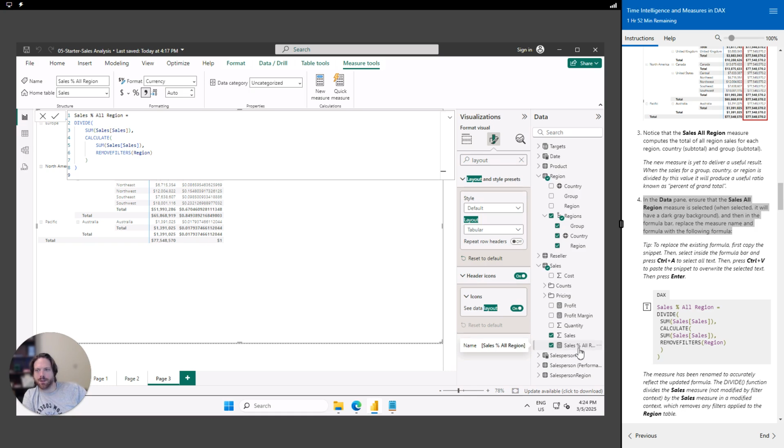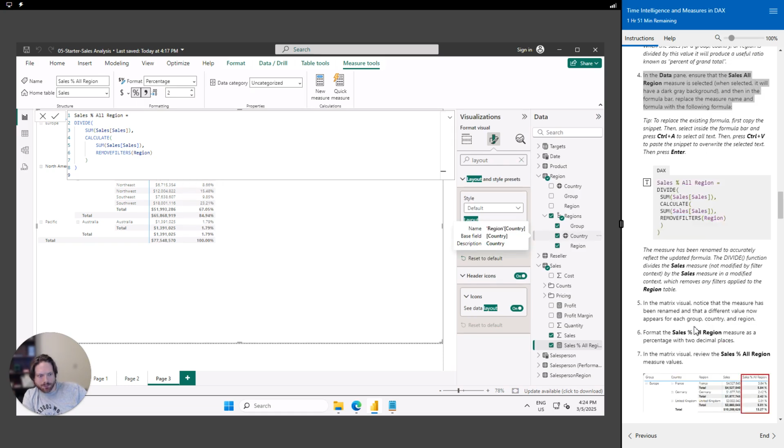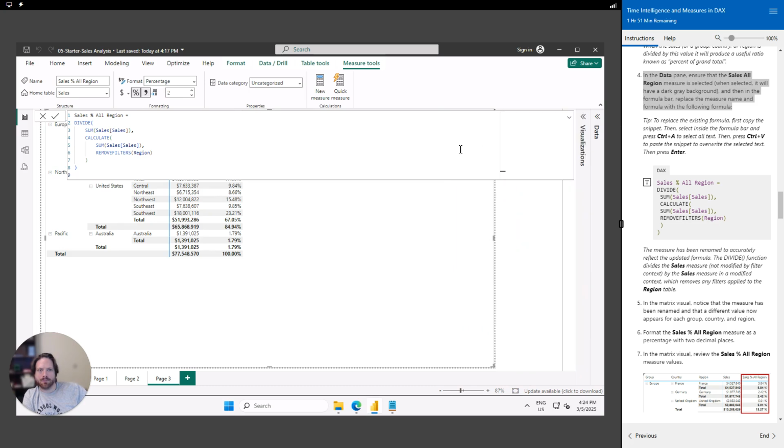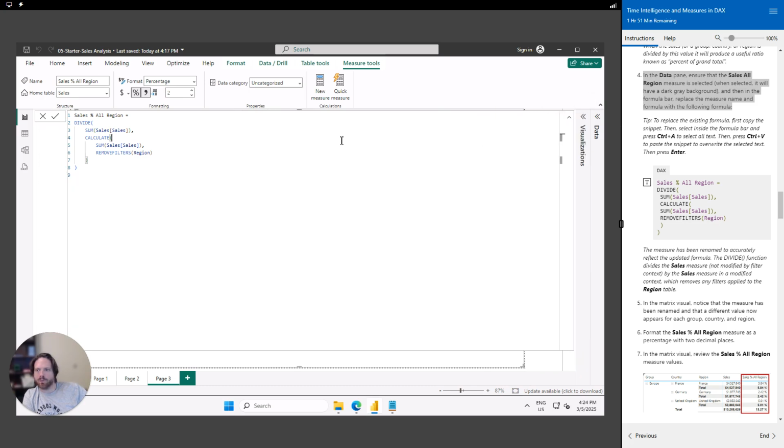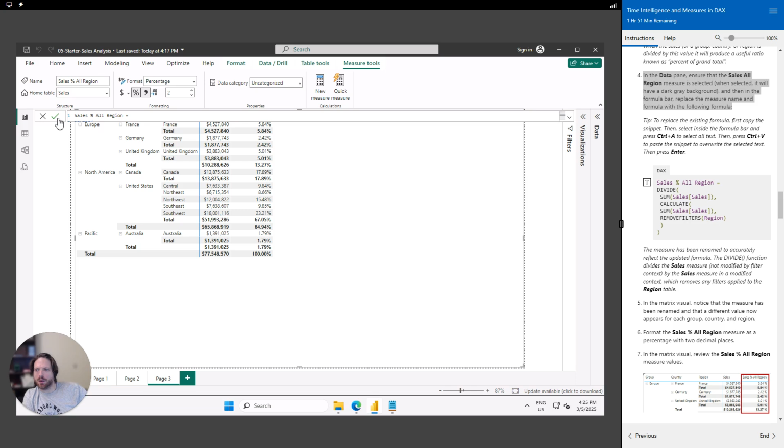Now we've got sales percent all region. We certainly want to format this as a percentage instead of money. Yeah, so now we have percentages.